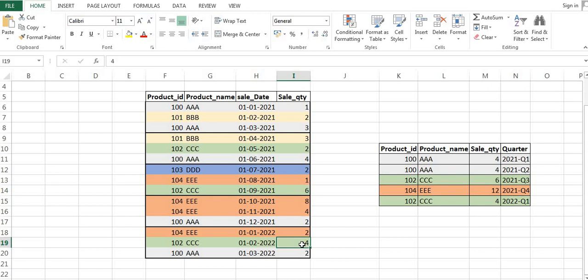Correct? Now we want output something like this. We need product ID, product name, sale quantity, and the sale quantity will be the total sale quantity of the particular product in the respective year and quarter. And I need the quarter details as well, the year as well as the quarter. So let's quickly jump on SQL and see how we can write the SQL query.